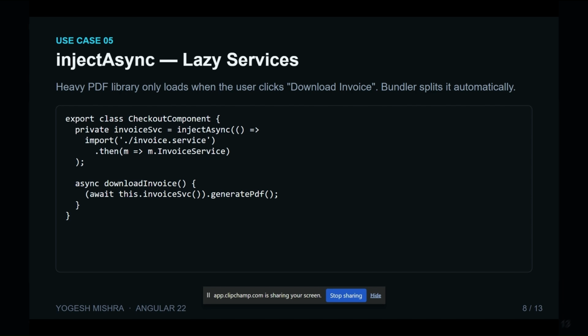injectAsync is exactly built for this. Here, the service only loads when the user actually clicks the download invoice button, and the bundler automatically splits it into a separate chunk. So what's the real impact? Your initial page load bundle size stays small, first load is fast, and heavy dependencies load only when genuinely needed.